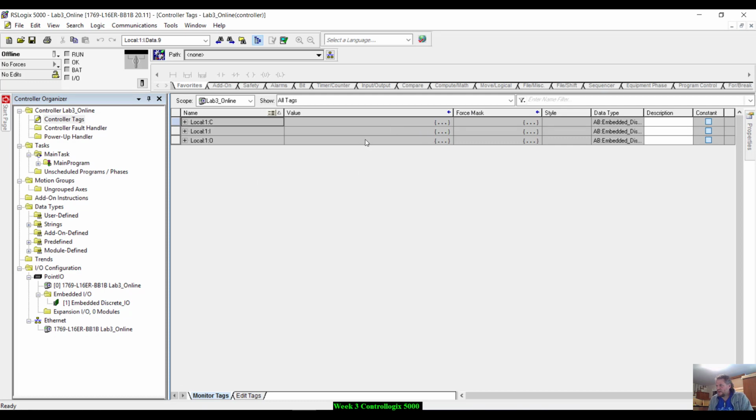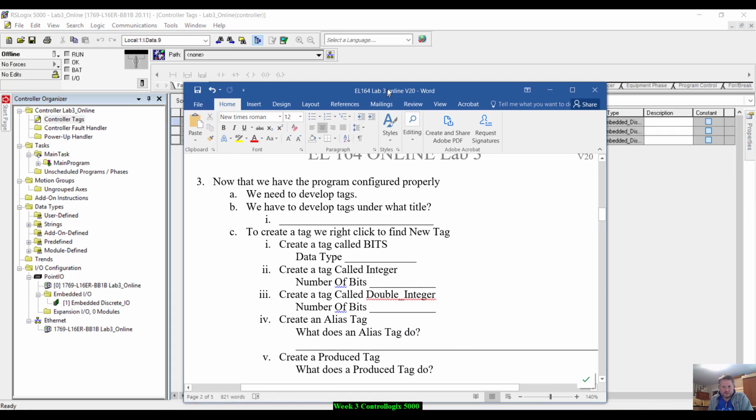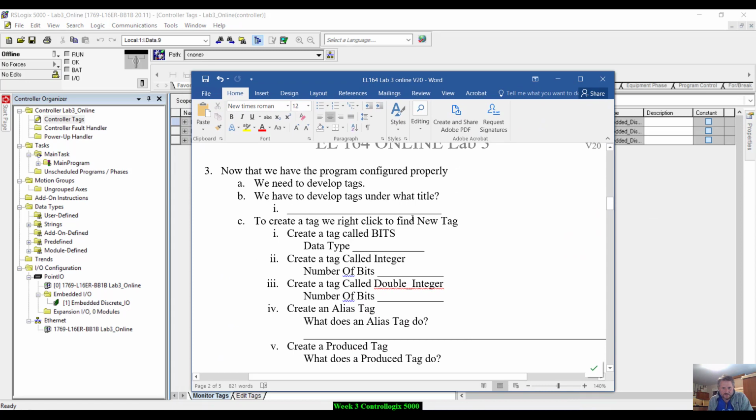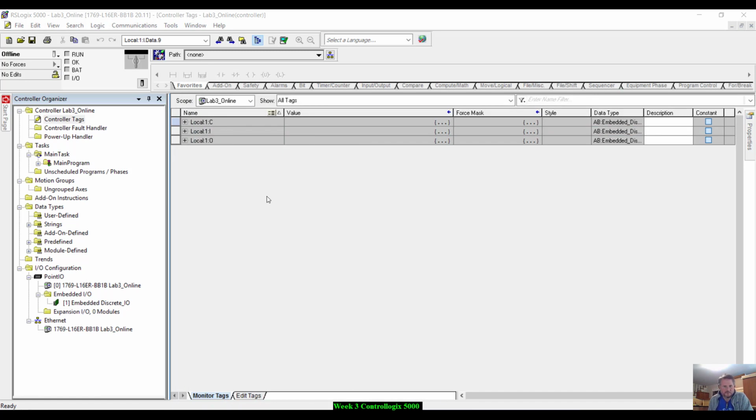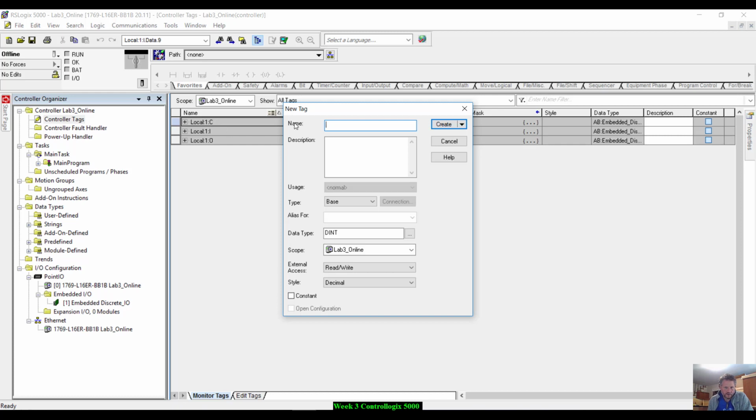And now we want to create some tags. The first tag we need to create is what? Called bits. So we're going to do a Boolean bit tag. So I'm going to come in here. I'm going to right click on this, say new tag. I'm going to call this bits.